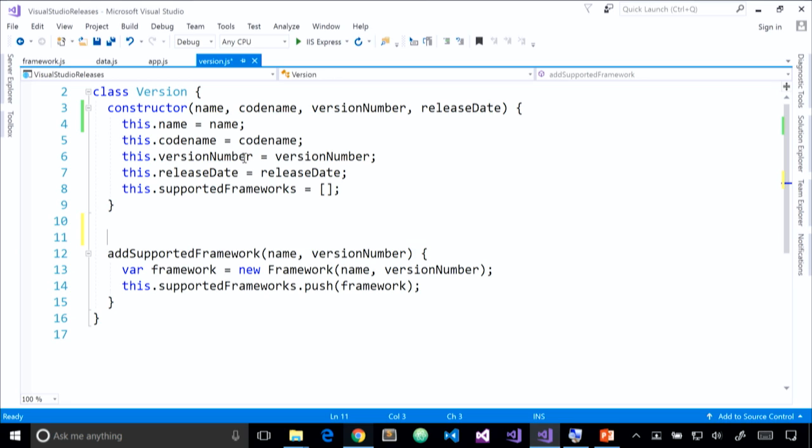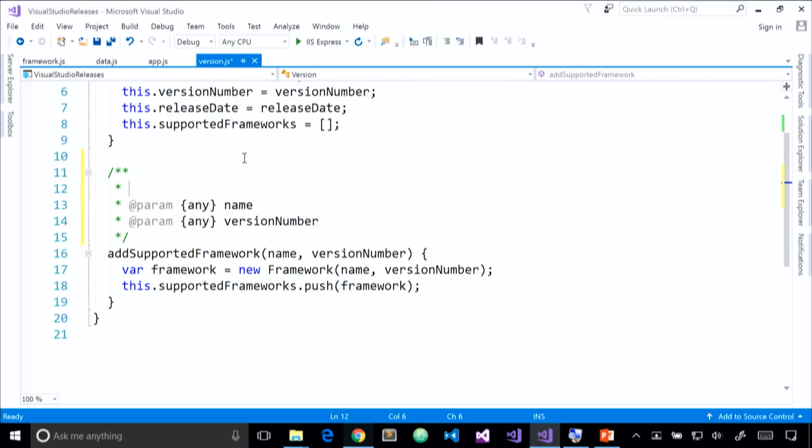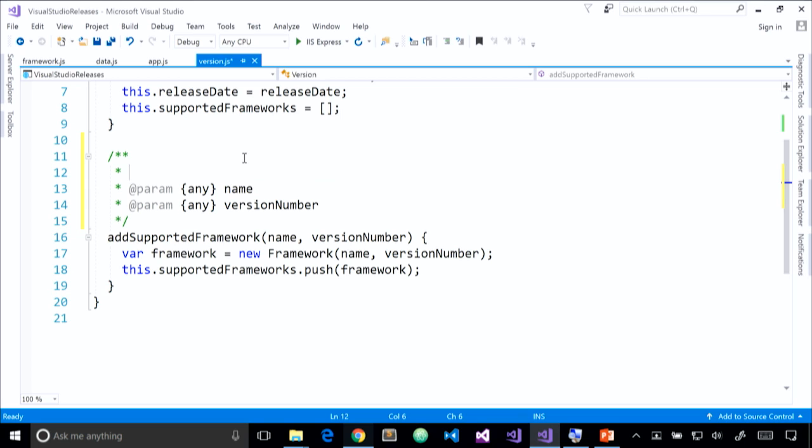So we're going to add a JS comment. I did a /**, and look at that. Visual Studio was super helpful, and it already pre-populated my JS comment for this function. So I can give it a nice description here. I can say adds a supported framework.